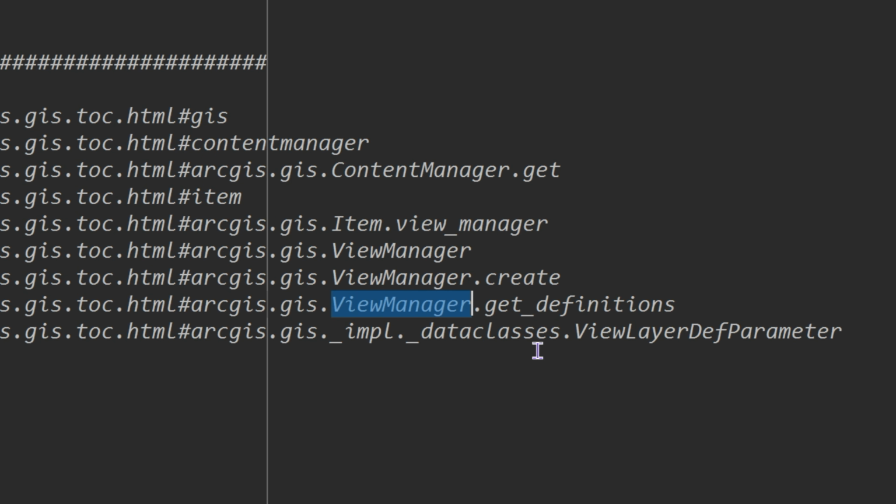We can use the ViewManager getDefinitions method to return a list of view layer definition parameter objects, where each view layer definition parameter represents a layer or a table in the view layer. With the view layer definition parameter object, we can iterate over each field in the layer or table and set that field to be visible or not.